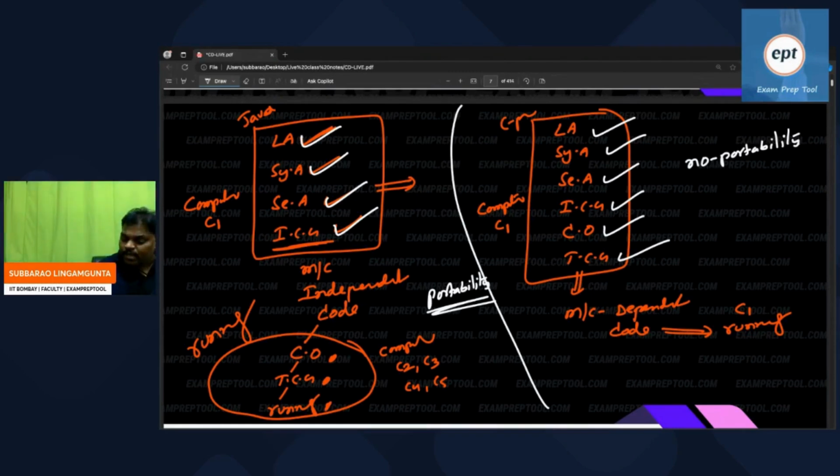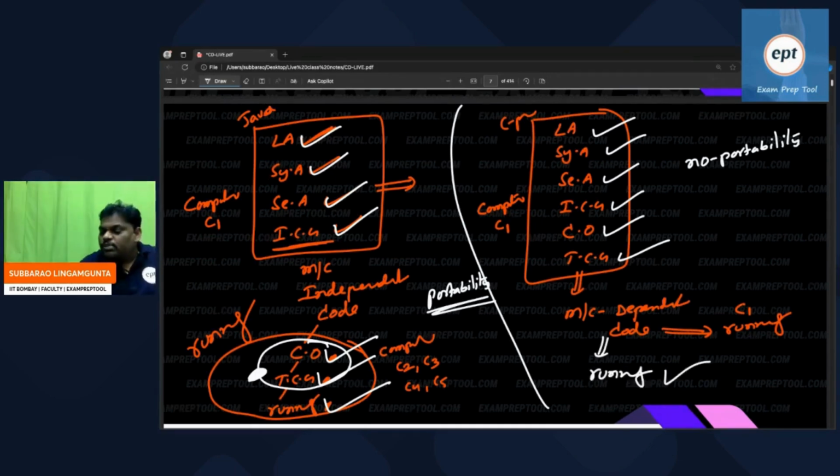In the case of Java program running, it will go to code optimization, then target code generation, lastly running. So the remaining phases of the compilation will be done. So it is left out compilation plus running. But in the C program, compilation is already done, so it is directly running only. So C program running will take less time. Java program running will take more time, because a little more compilation is left out.